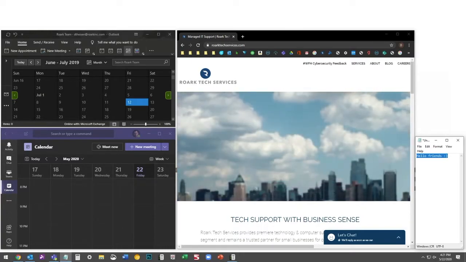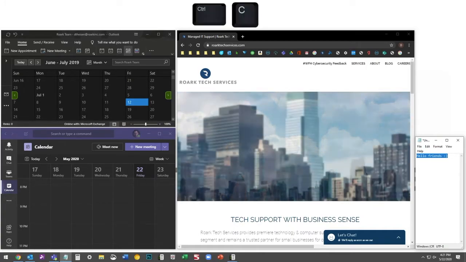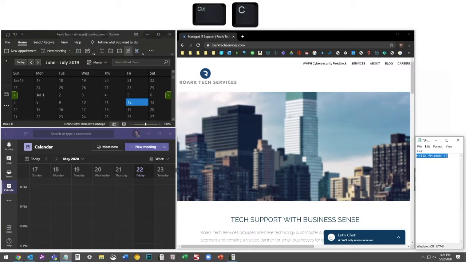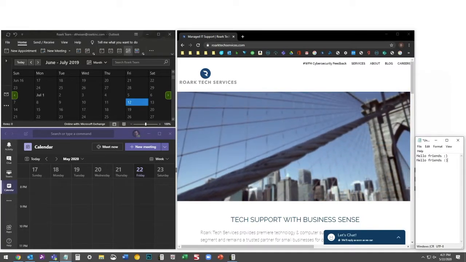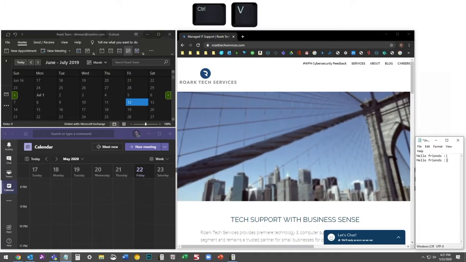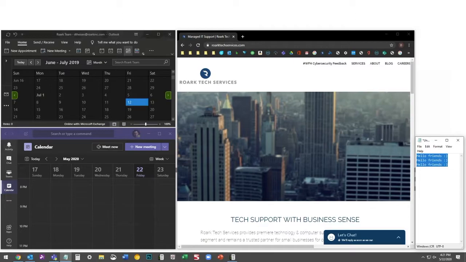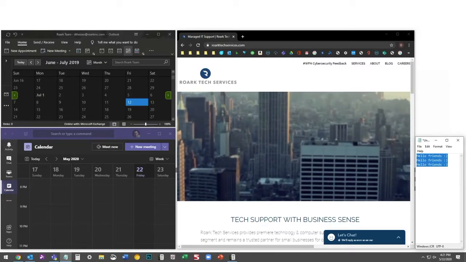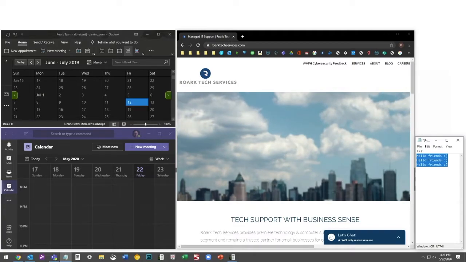Now let's say I want to copy and paste that. So I'll press Control C to copy. And then once I do that, I can paste it anywhere I like by pressing Control V. Press Control A again, and it'll again select all the text in that document. So that's a useful one when you're working with Word documents.